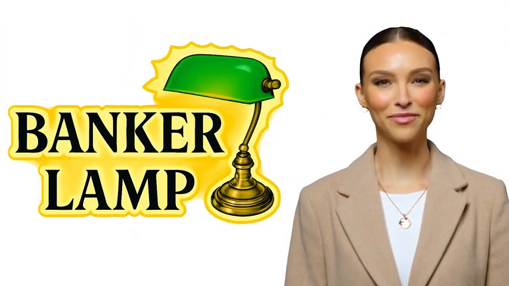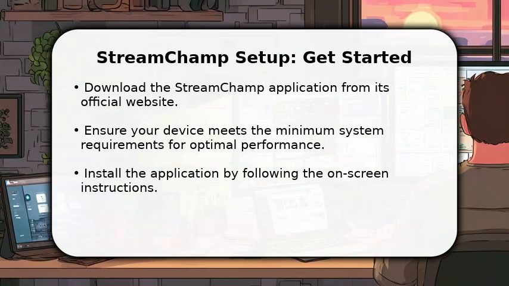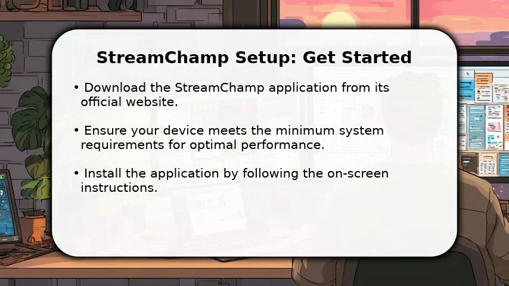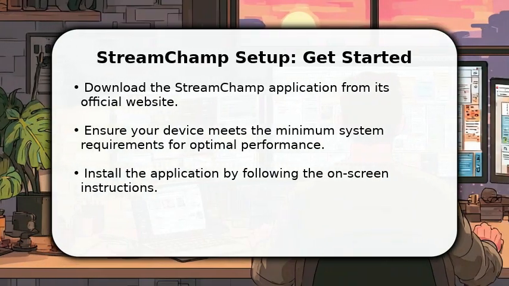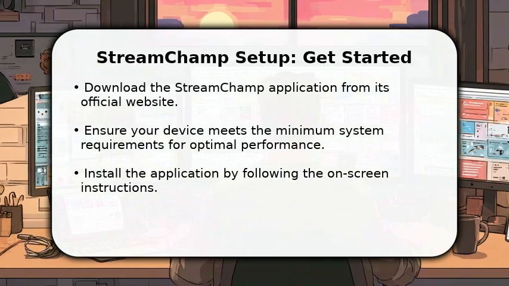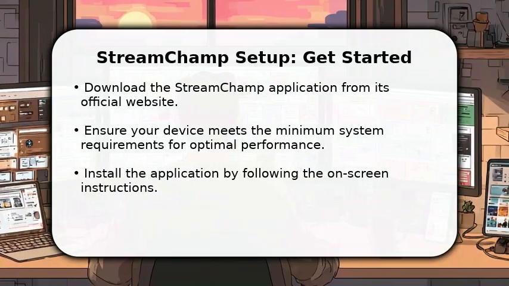Please enjoy the video. In this video, I will help you set up Streamchamp. First, navigate to the official Streamchamp website to download the application. It's crucial to verify your device meets the minimum system requirements, such as having at least 4 GB of RAM and a modern operating system, to ensure a smooth streaming experience.